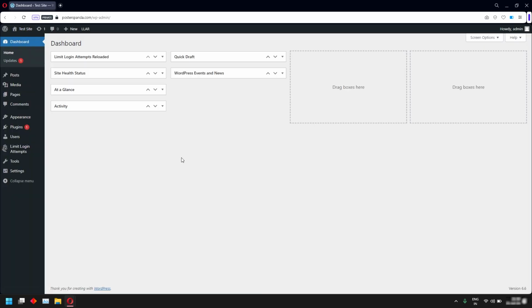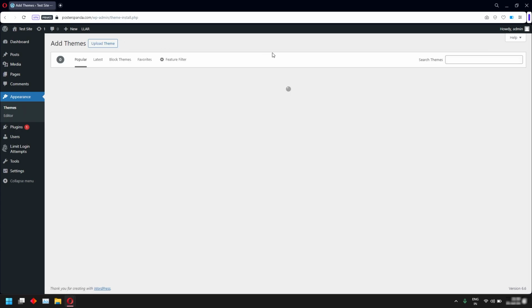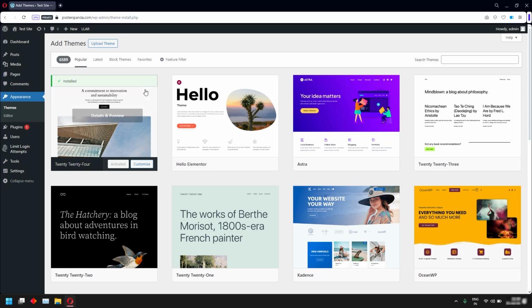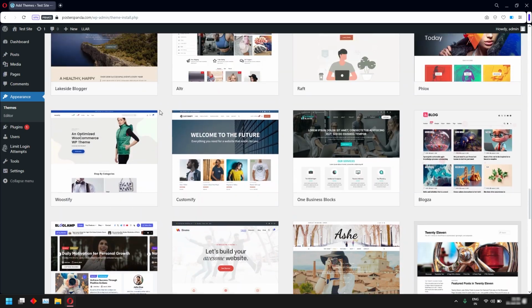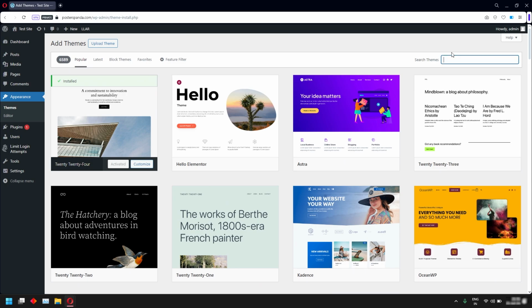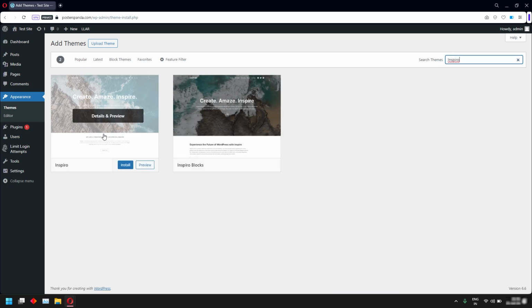You just go back to your dashboard, hover on appearances and click on themes. Here, you'll find an option to add new theme. Click on it and it will take you to the WordPress library. Here we have thousands of themes to choose from. So let me search for one called Inspiro. You see this here? Simply click on install and then click on activate.